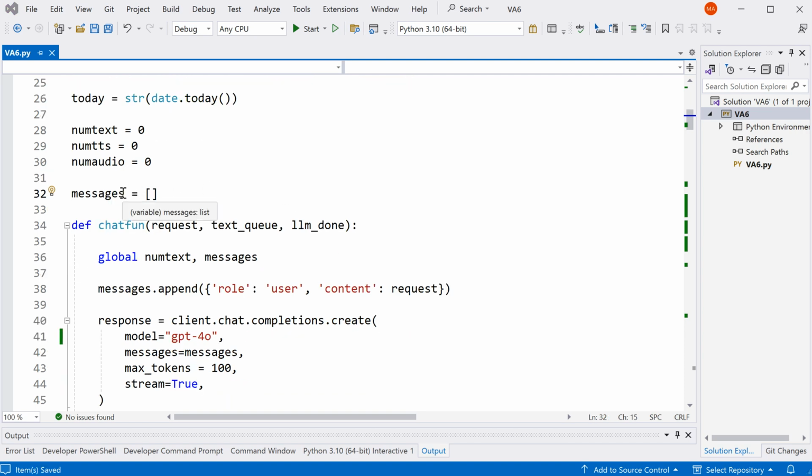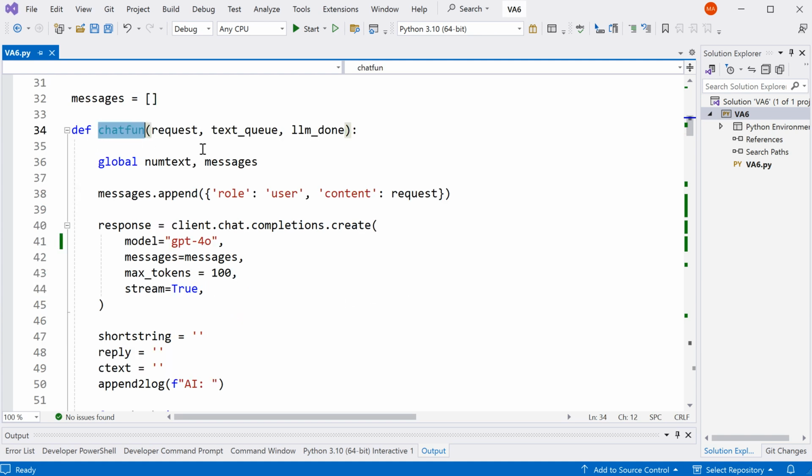This variable here stores the conversation between the user and the AI in the dictionary data type, as you can see over here. This chat function will be running on thread 1. So over here, the request is a question from the user. And TextQ stores the segments of text generated by the AI. This is an event variable. So once this is set, that means the AI is finished generating the response.